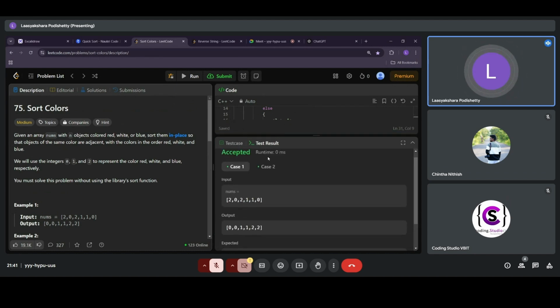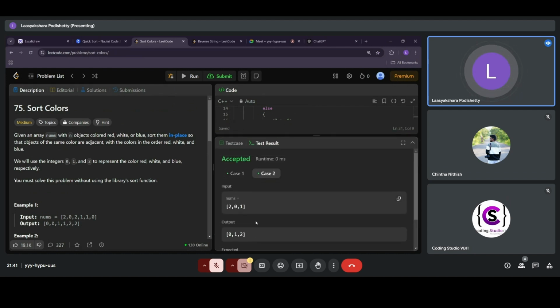I hope you understand the logic behind this problem. Just because the problem has sort in it, you don't always need to go with quick sort or any other sorting algorithm. Just think, is there another way to reduce the time complexity of it, right? Then just think innovatively, creatively, and come up with your own solutions.